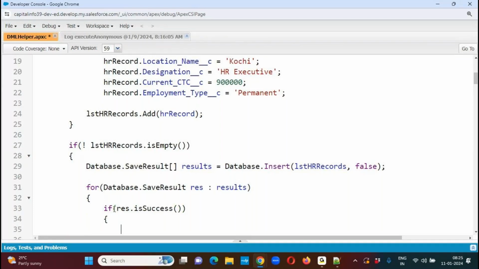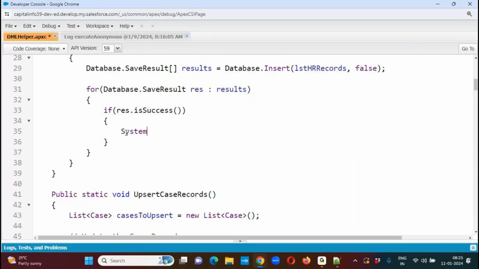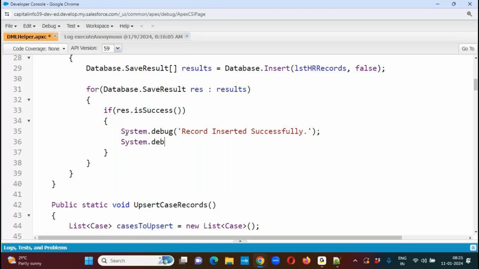If the operation is a success, that means if the current record's insertion, the first record, has been a success, then I would like to show a confirmation message. System.debug record inserted successfully. I want to collect the record ID.